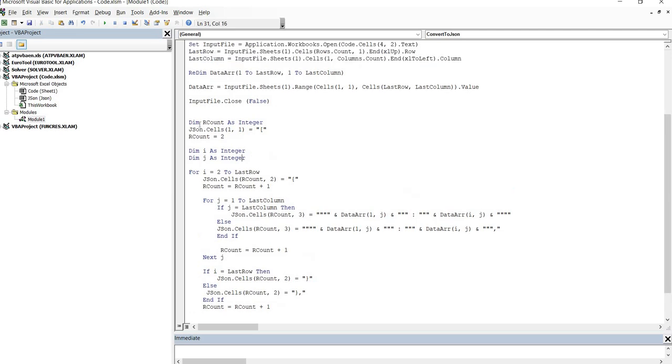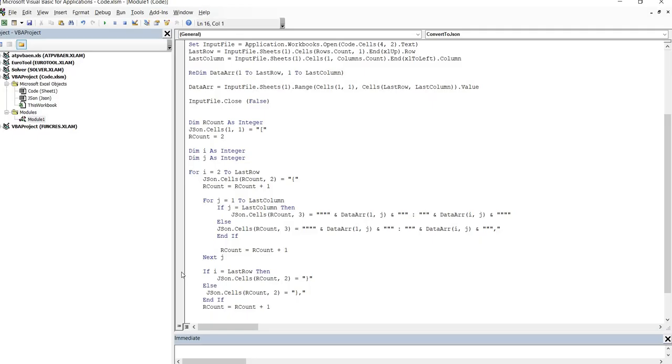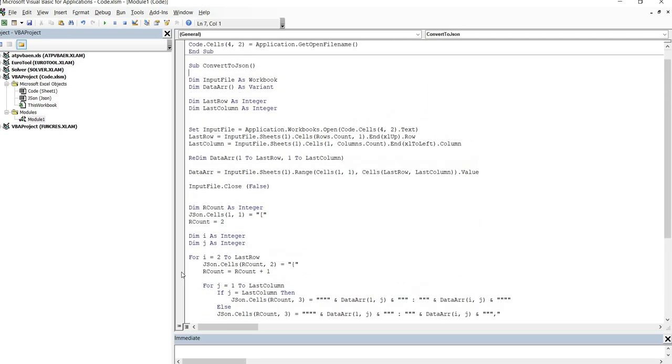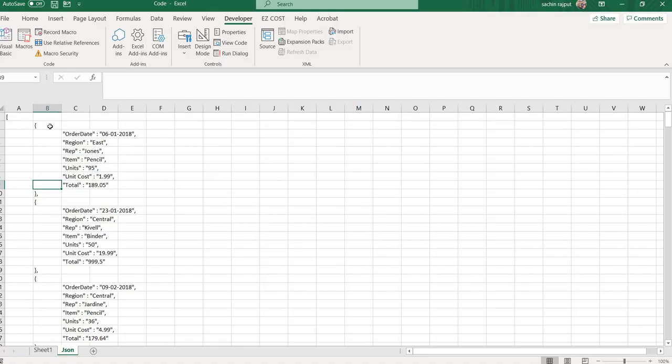Okay, but before, I think I should write a code to clear the entire JSON tab. I think I should be clearing this entire file before I can start executing it again. So at the beginning of the file itself, let's say json.cells.clear. This code is going to clear the entire file and try to build it from scratch again. So let's try to execute it again. The execution is done, and now if you see, it is converted into a proper JSON format.